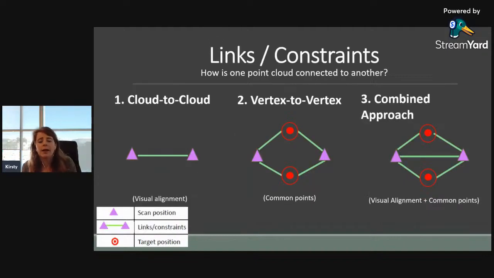So when it comes to scanning and point clouds in general, these principles do also apply to UAV capture as well. We have three main ways that we can connect together one point cloud to another one. The way that these are connected is called links or constraints. It kind of varies between different programs. The first is cloud to cloud, so you're comparing one point cloud to another and connecting them through that information. The second is vertex to vertex, where you're using a specific point in one point cloud and comparing it to a specific point in another point cloud, using that to connect together your scans. And then you have a combined approach, which is using both.